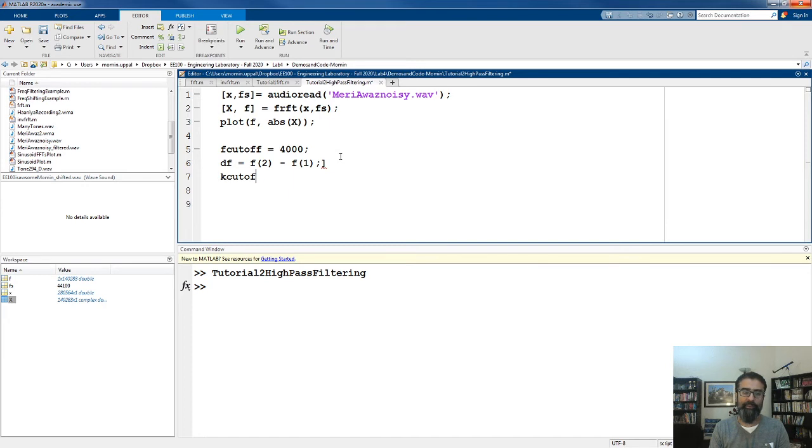And then in order to find out what the cutoff index would be, cutoff index would be simply f cutoff divided by df. Now this may not necessarily be an integer, but remember, all indexes have to be integers in MATLAB.